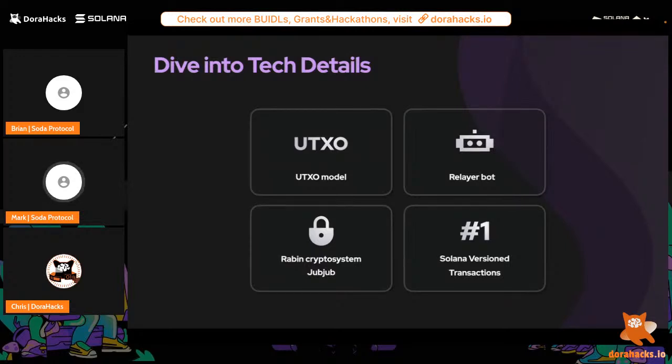SolSpace achieved arbitrary amounts using the UTXO model in the mixed pools. In the current version, we use the Rabin cryptosystem as the asymmetric encryption mechanism, but we will switch the encryption algorithm to JubJub for better support of multi-signature in the future. When it comes to withdrawal, SolSpace uses a relayer bot to keep all users anonymous.